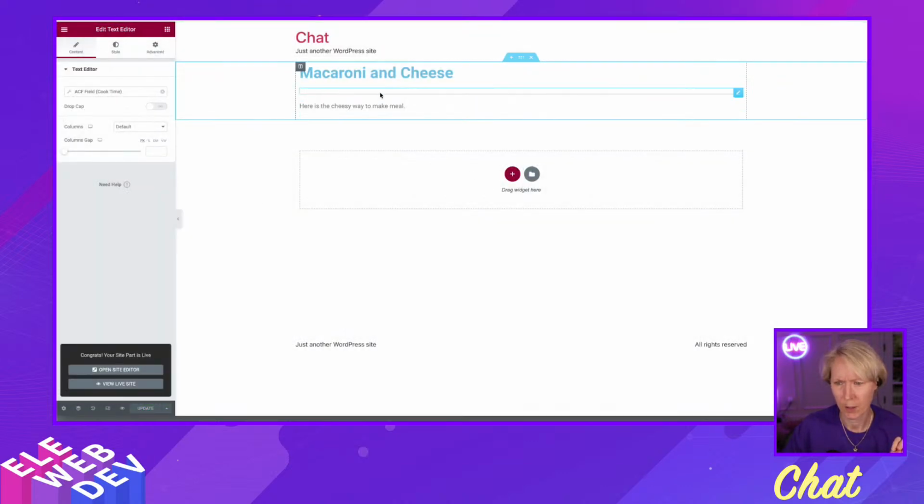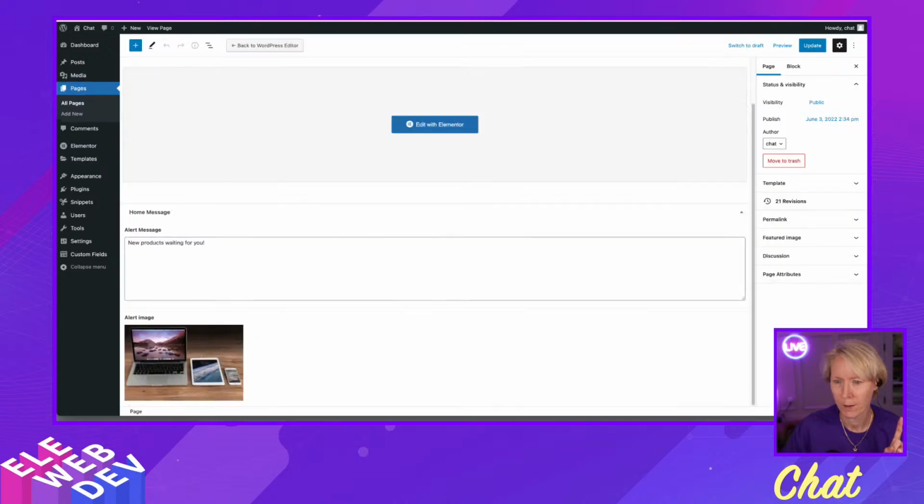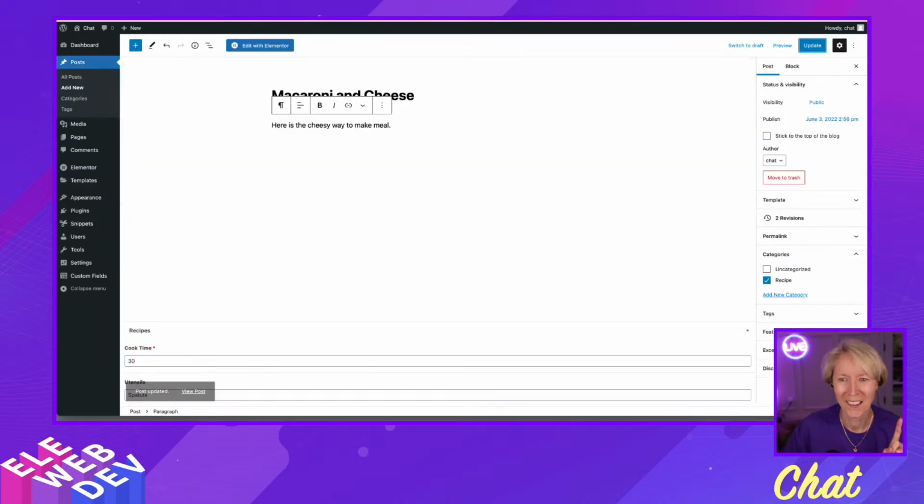Why is my data not showing up? I don't understand. Maybe because I didn't save it? Let's go find out. Nope, wrong one. I'm going to get there. Or maybe I did save the data. I don't know. We're going to save it again.